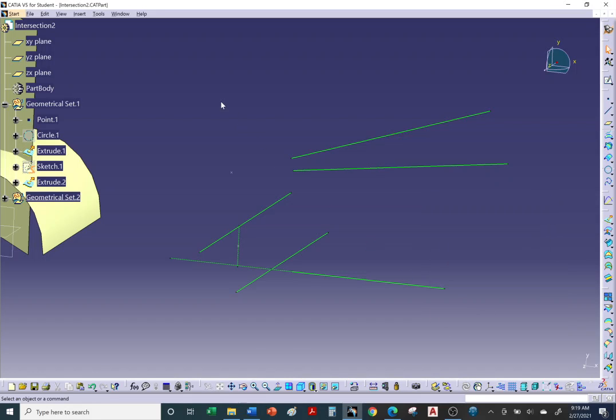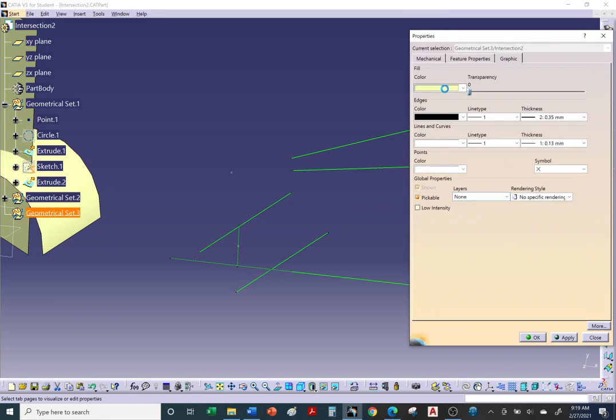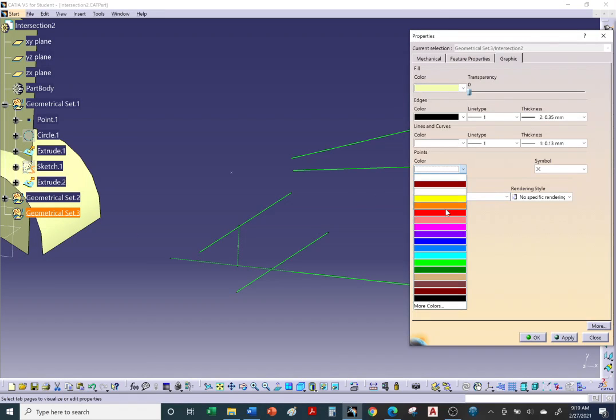And okay, let me insert my own geoset. And I sound like a broken record. You don't have to do this part. Okay, so let me give it some color.